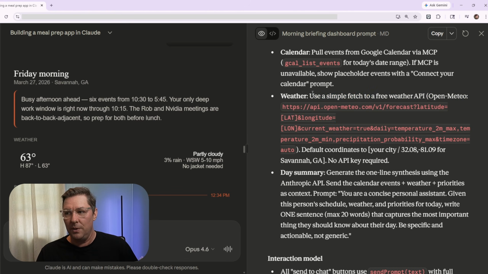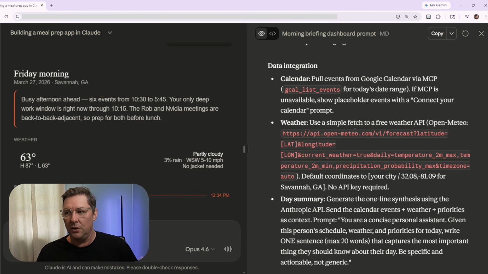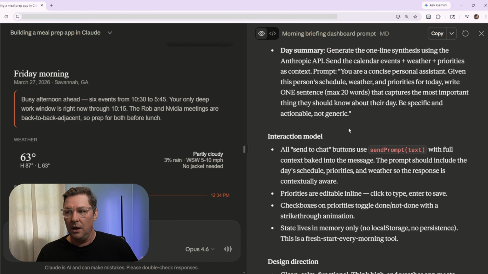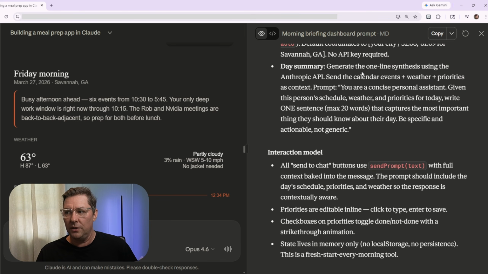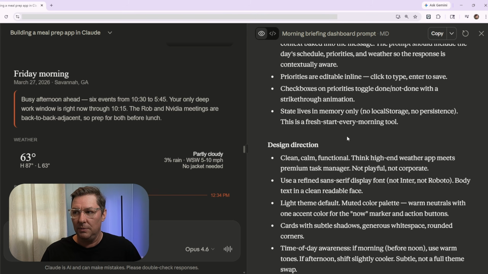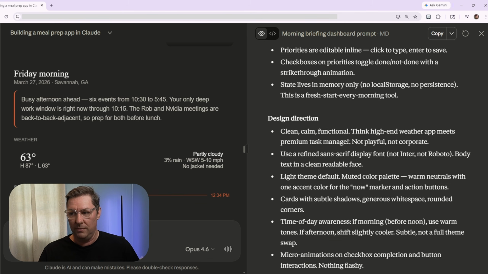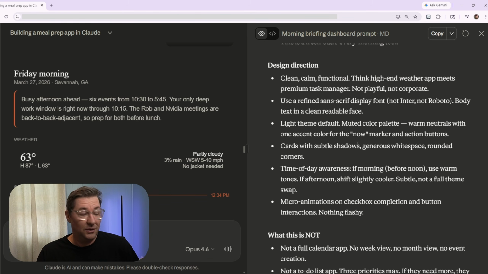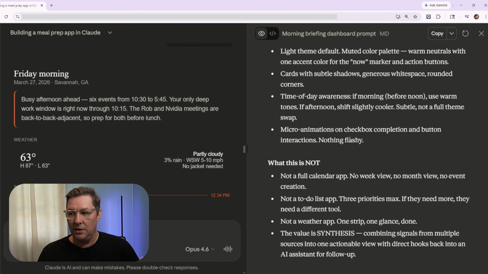And here's the weather API it connects to, Open-Meteo, calendar pull. It uses the Google Calendar via MCP, daily summary, generate the one-line synthesis using the Anthropic API. Send the calendar events, weather, priorities, etc. Interaction model. And you can tweak all this too. So you don't have to use this prompt exactly, but you can tweak it as much as you want. You can tell it where you live. Don't tell it Savannah if you don't live in Savannah. Don't tell New York City if you don't live in New York City.